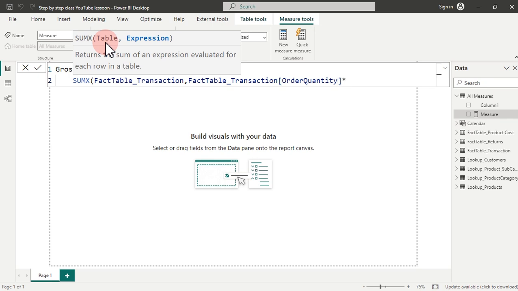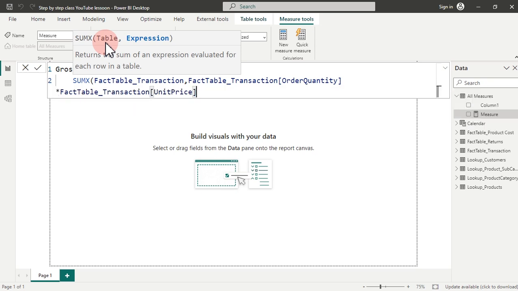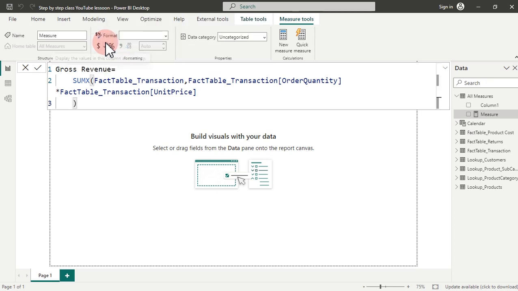Once you've gotten that, you multiply that by what? By the unit price. So here is our unit price. The unit price is still found inside our fact table transaction. There are some situations where your unit price will be in the product table, but the way this data was captured, we don't have our unit price in a separate table. We actually have our unit price in the same table. So this is all we need to do to calculate our gross revenue.